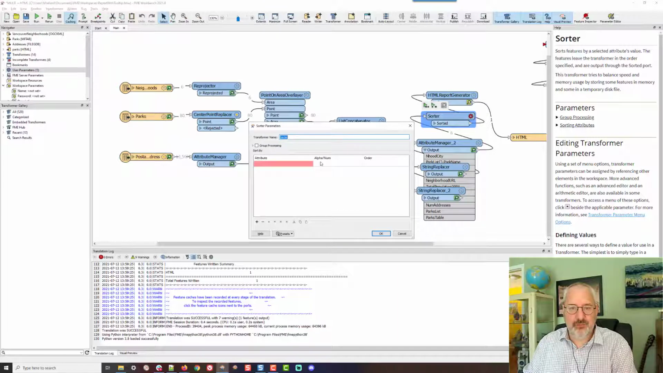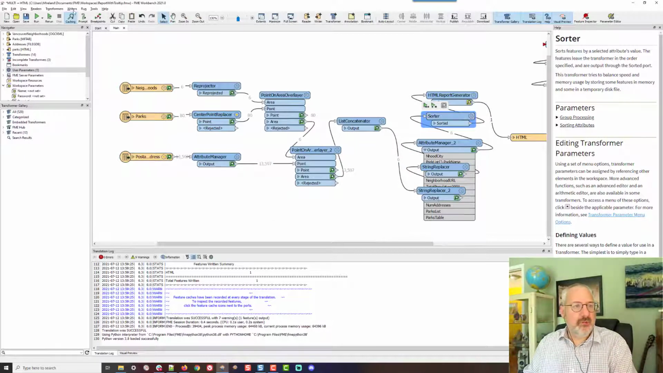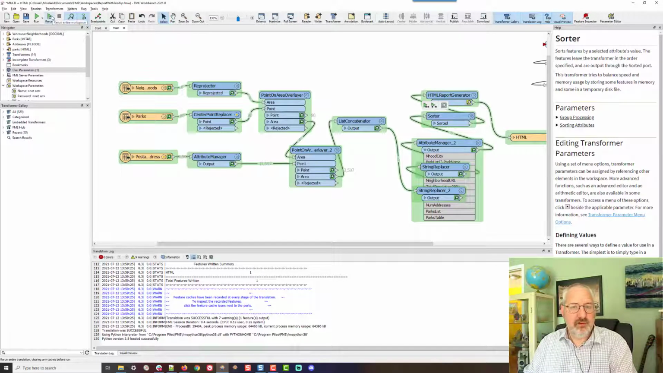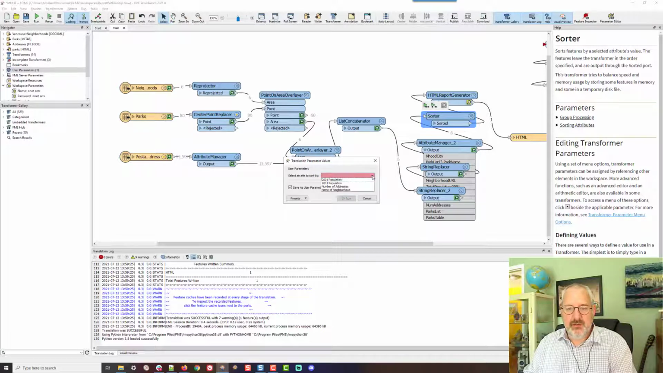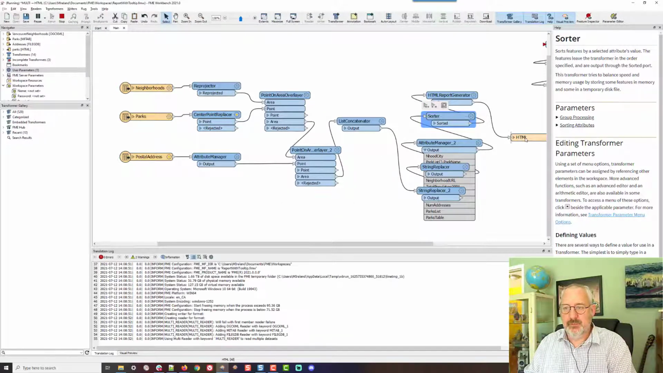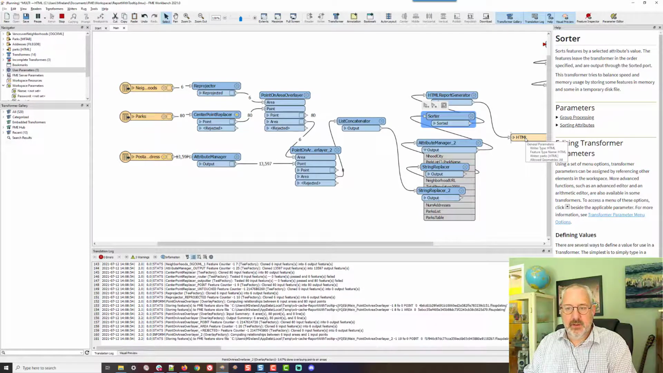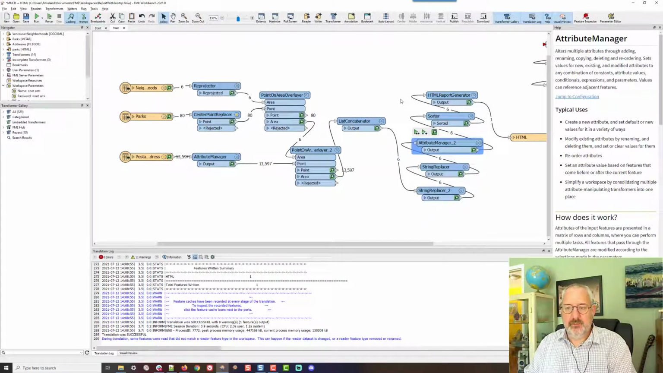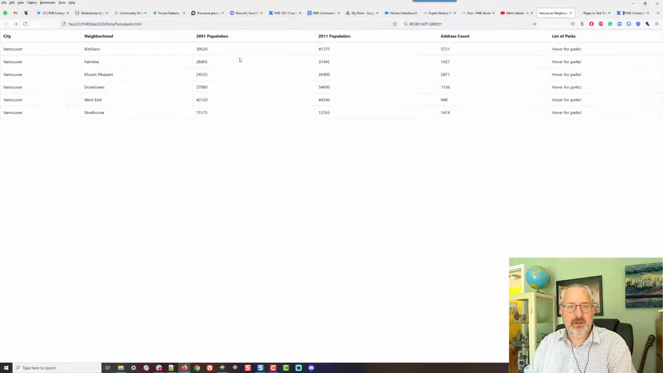Now I can go into the sorter and say sort by user parameter, sort by. We'll just go with natural ascending order for now. So what that means is I should be able to rerun this workspace and say I'd like to sort this data by the 2001 population. And if I now go back to here and hit refresh, there we go, it's sorted by 2001.